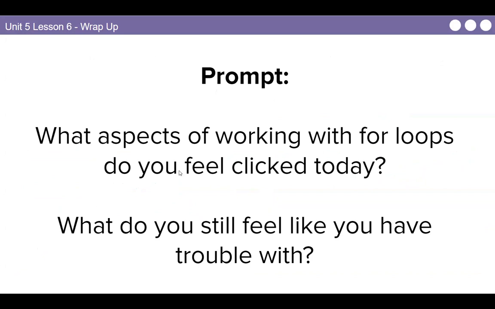So what aspects of working with for loops did you feel clicked with you today? And what do you feel like you still have trouble with? Please make note of those in your digital journals. I do plan to review them so that I can at least touch base with you and help you with any sort of questions or problems that you might have.